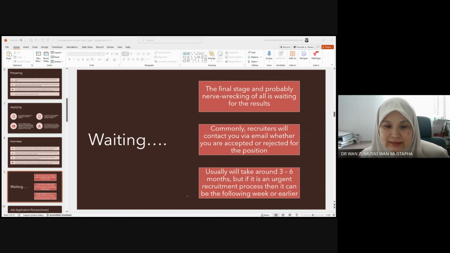Okay, next is while waiting after the first interview. The first interview might be a group interview. If there is another interview, the next interview is an individual interview. Okay, so while waiting, don't just wait for one company. The recruiters might contact you via email or phone call, and the email might come at odd hours, 6:30 in the evening, and some companies might get back to you.